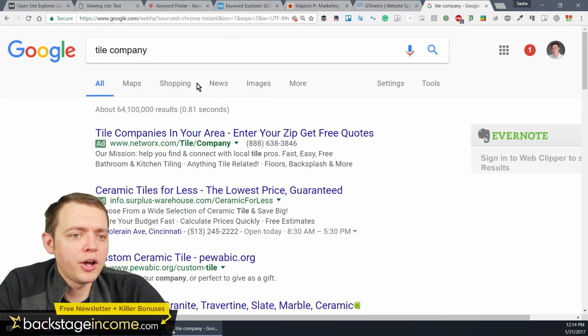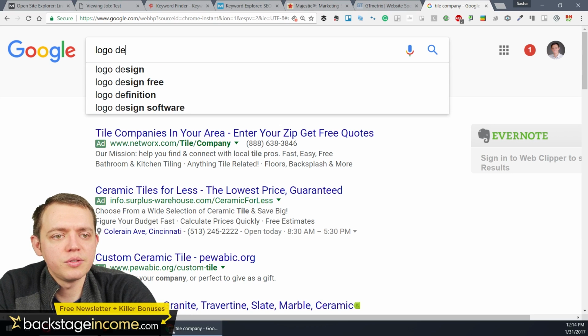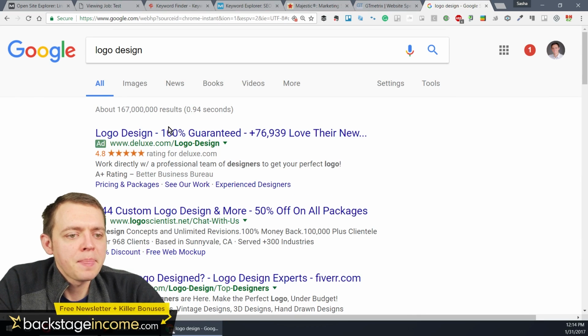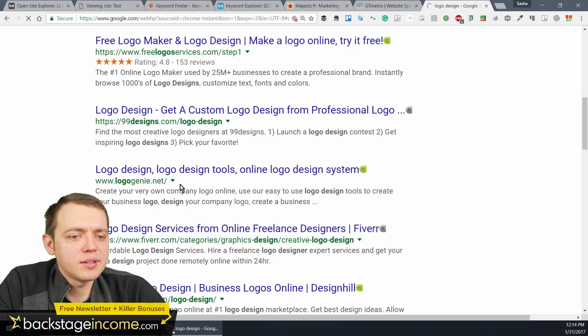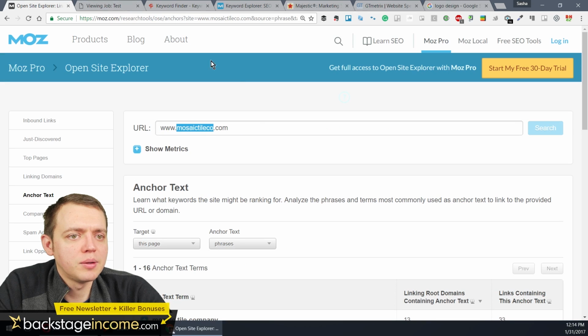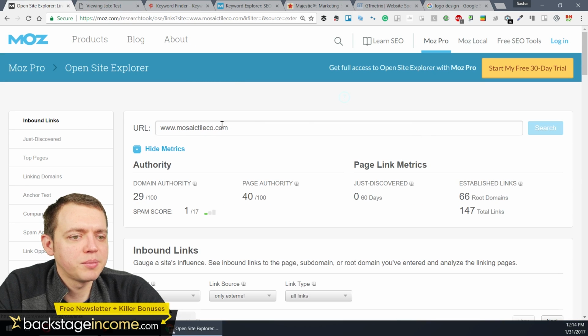It really depends on your business. So if we do a logo design business and we take a look at logogenie.net, let's just analyze this one real quick, just to give you some insights of something a little bit different.